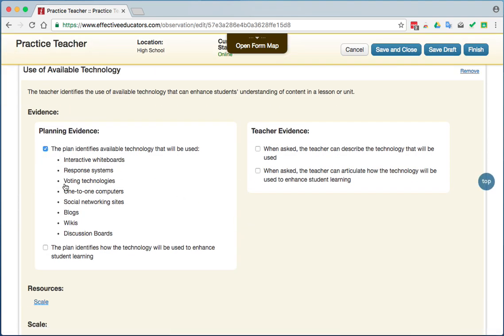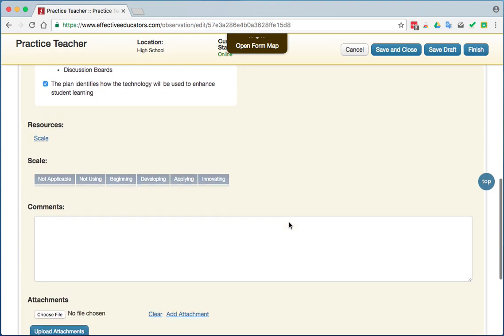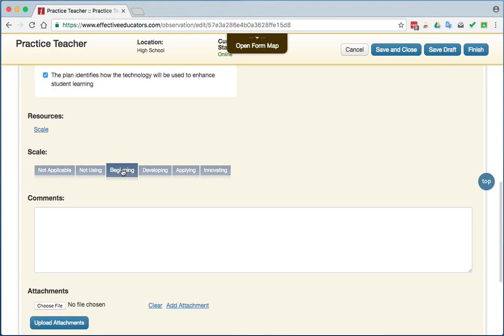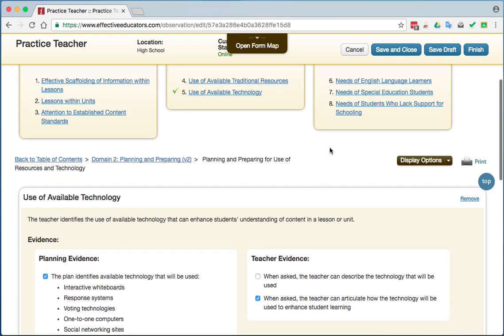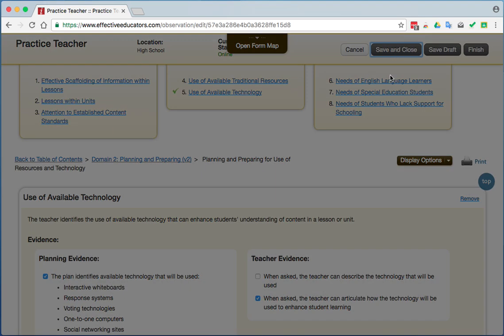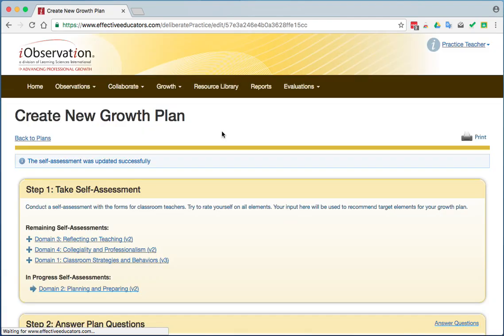So you look on there and you click all these boxes that apply to you. You self-assess yourself on where you are like that, and you make a comment. If you want to save and come back to that, you can save that as a draft. You can save and close that. At some point, you're going to have to come back there, and for domain 2, you would then hit finish. So you can see now domain 2 has moved from this area here to in progress.